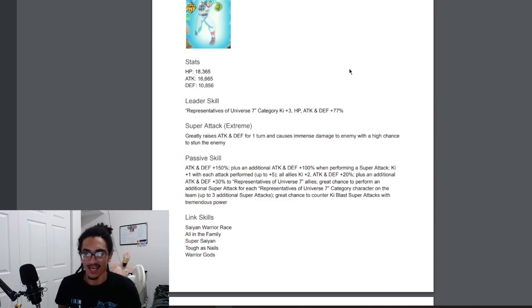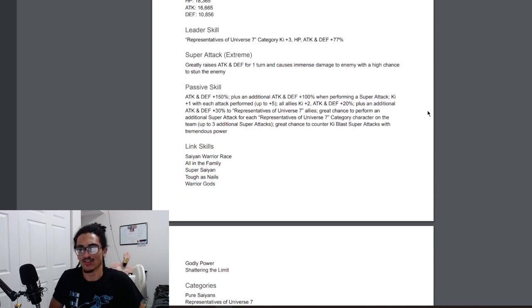His stats are as shown, and his leader skill is Category Universe 7, 3 Ki, and 77% stats. And his super attack effect, he gains 50% attack and defense one turn while doing immense damage and having a 50% chance to stun, so he has a good super attack effect. He also gets 150% attack and defense at the start of turn. He gets an additional 100% attack and defense when performing a super attack. Nice. And he gets one Ki up to 5 with each attack performed.